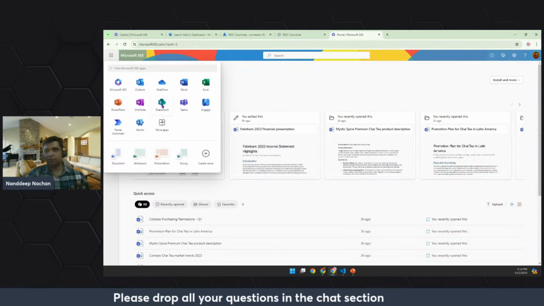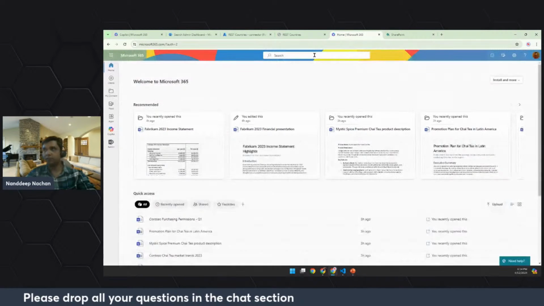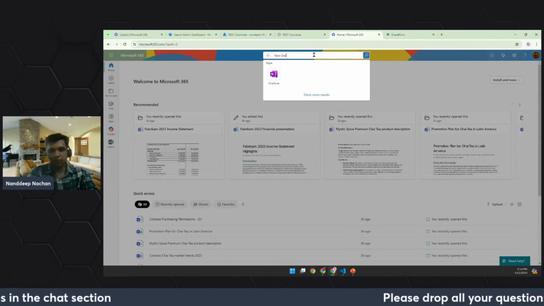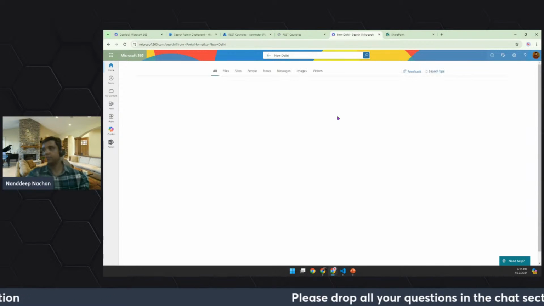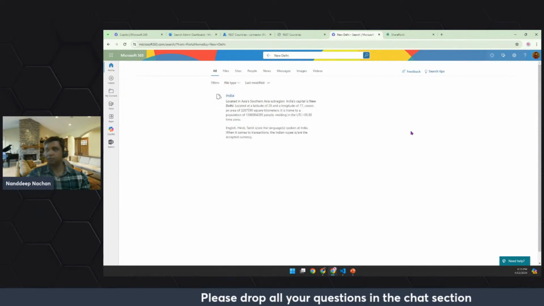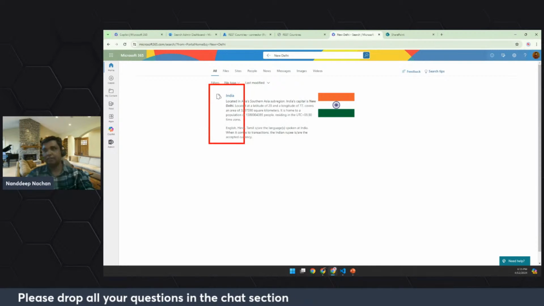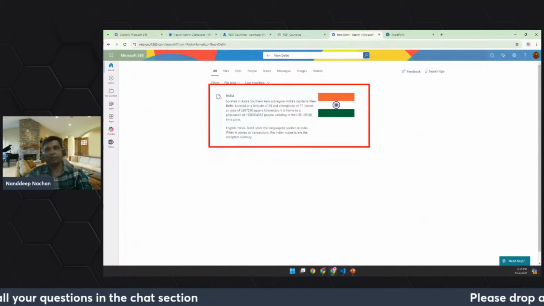Okay, so let's say you go into SharePoint, which is a favorite search engine for everyone, and here I will just search for New Delhi. I haven't searched for it yet, but let us see if it is able to bring that information. So here you can see that this entire information is coming from the adaptive card that we have defined.